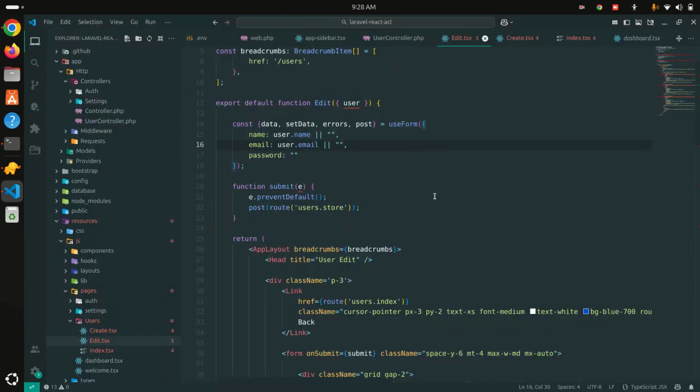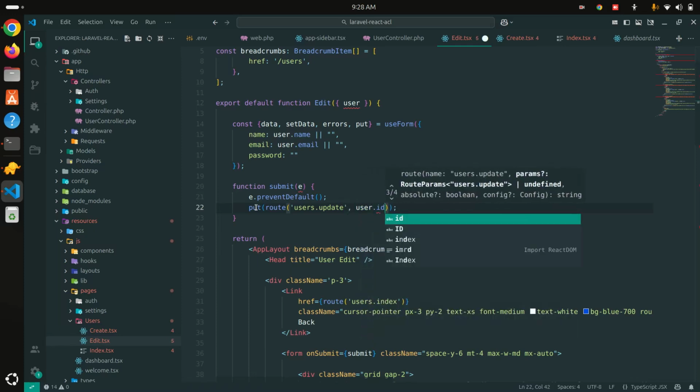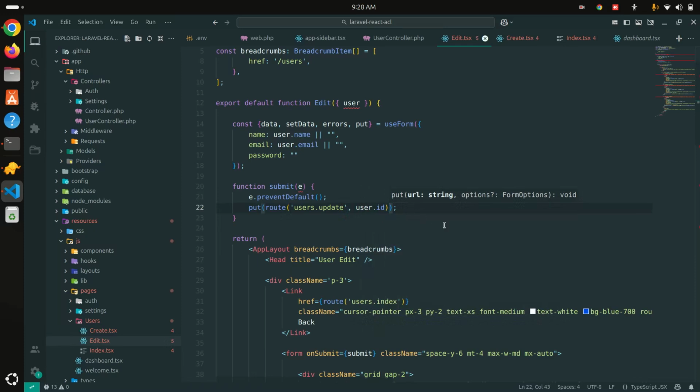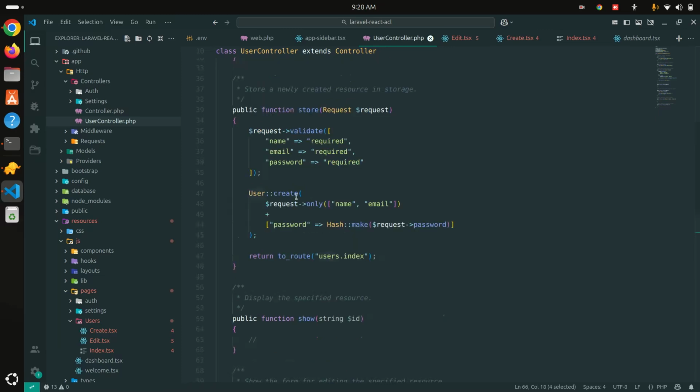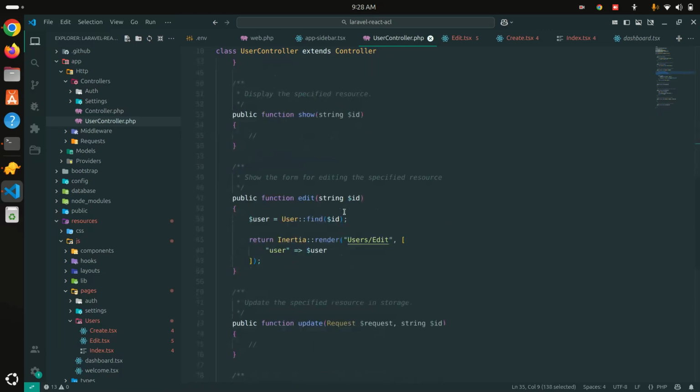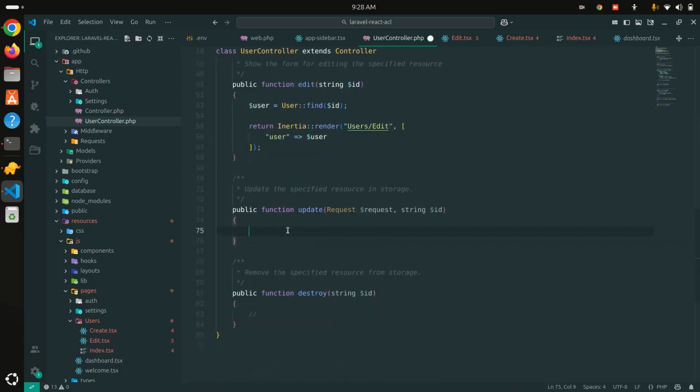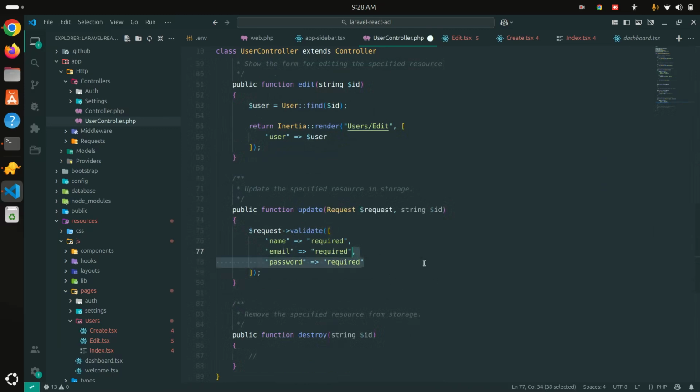Okay, now the next thing I need to change is that we are going to use post for create, but for update we are using the put method, and here we need to use the put method, and the route will be update. Then I will pass the user.id as an argument, save it. Okay, that's all you need to do. Now let me go to the update method, and I will use the validation. So copy this from the create, paste it. Password is not required, it's optional.